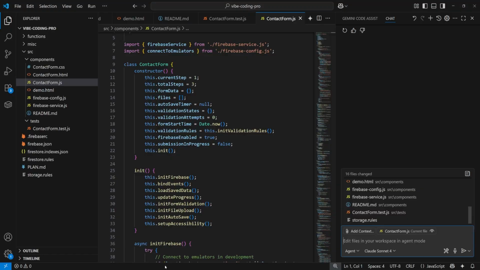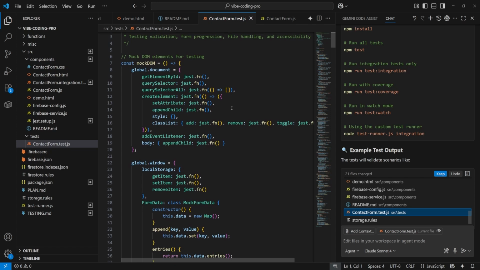Okay, so I'm going to go here and I'm going to ask for integration tests. You might notice there's some Firebase stuff. I added some Firebase configuration in between. So we'll run this. I'm going to skip ahead.